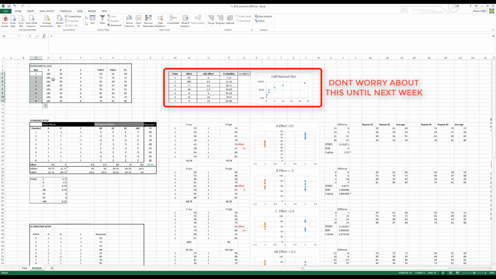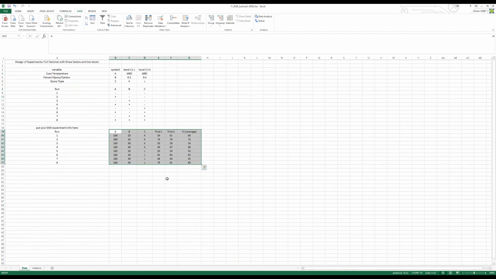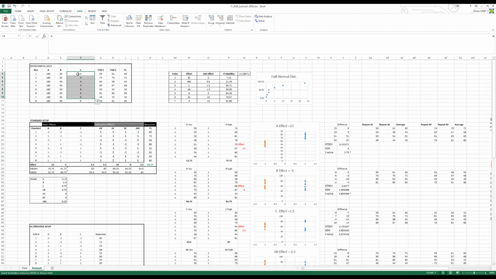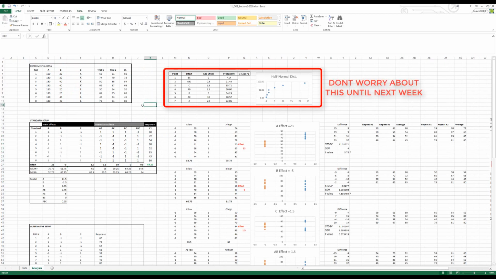So we have 8 runs, factor A, factor B, and factor C. Again, I'm just doing this A and B, so let's copy paste this correctly. So now let's do the standard hand by hand calculation.